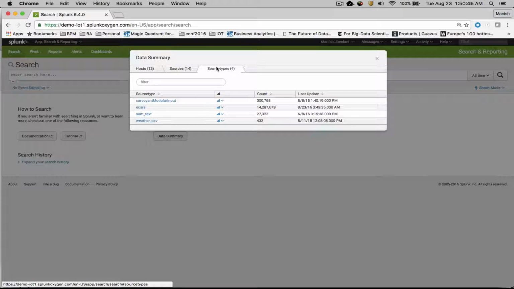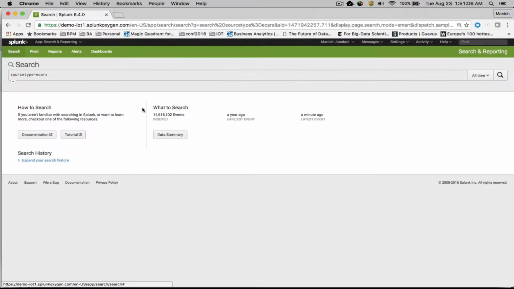Source type is a very important classification of machine data in Splunk, as it suggests to Splunk the format and sometimes content of the machine data. Some source types can be completely unstructured, some semi-structured, like key value pairs, JSON or CSV. Let's dig a little deeper.